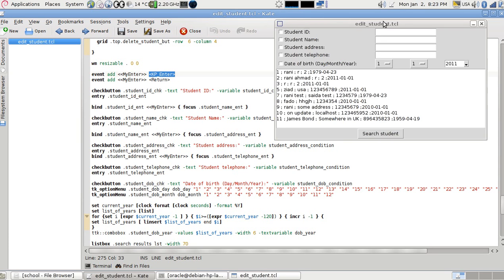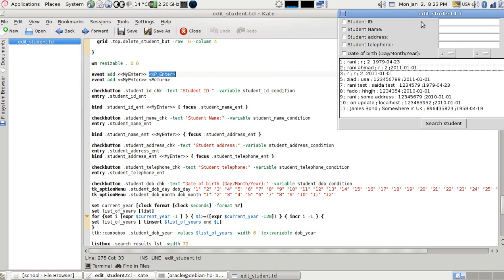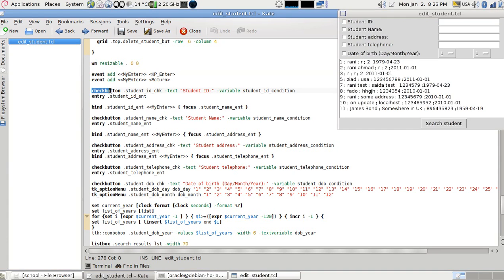Now, I also created check buttons. I'm going to talk about one of them, and the rest is similar. I have a check button named .student ID check, and here I'm saying the text that's beside the checkbox. This is the label just beside the checkbox. You don't need to create another label with the label command.